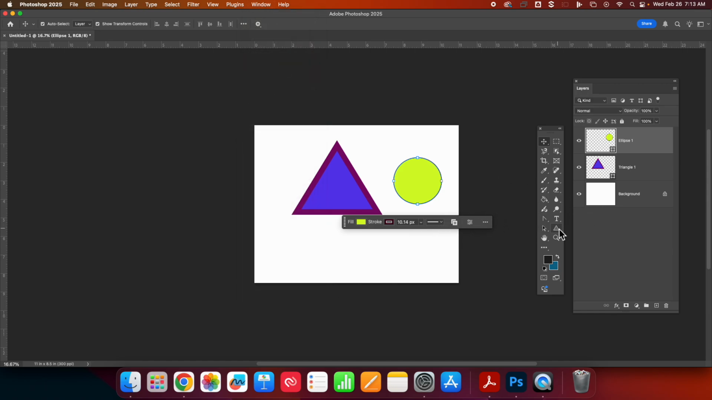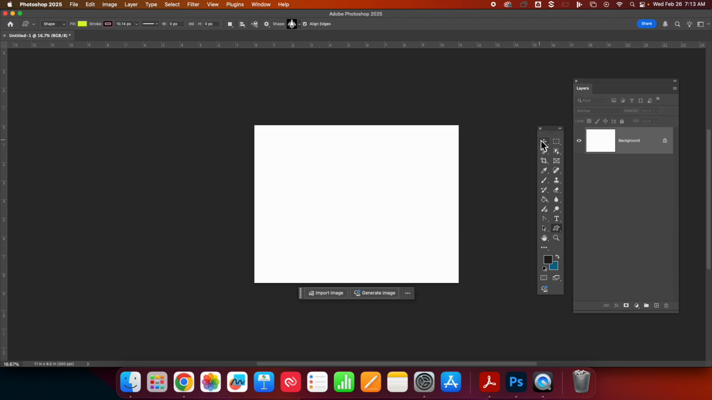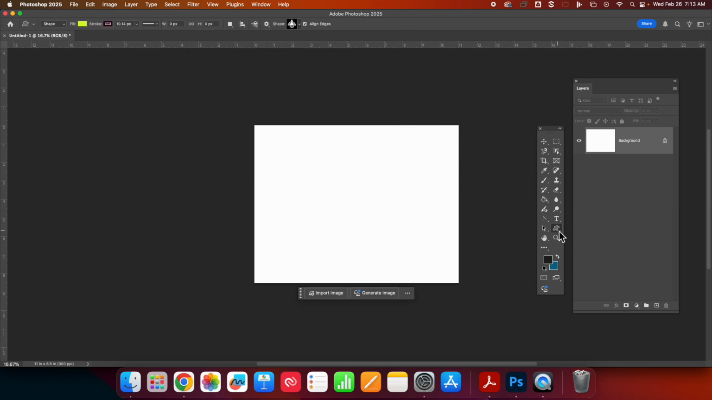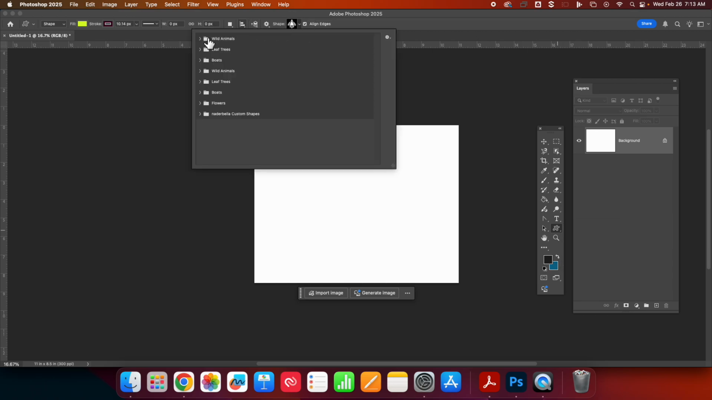All right, so let's talk about my favorite shape tool, the custom shape tool. I'm going to go ahead and get rid of these two layers. And the custom shape tool looks like this. When you first log into Photoshop and you have your custom shape tool, it's going to be located up here in your control bar, where it says shape, and if you click on the drop down arrow, you should have 3 or 4 options. I think wild animals, leaf trees, boats, and wild animals. Oh, wild animals is on there twice. Mine is actually on there.